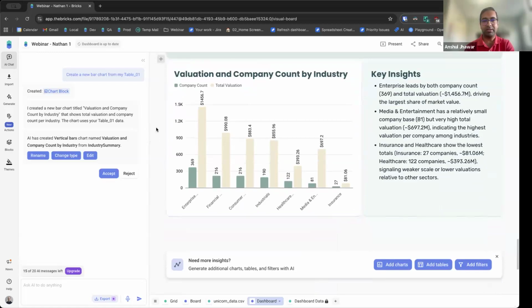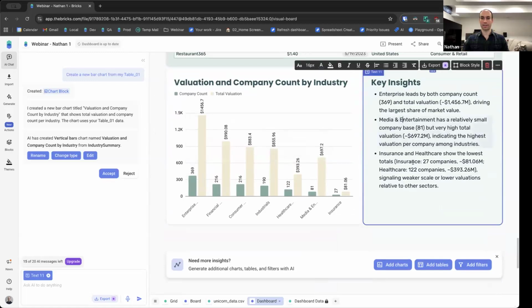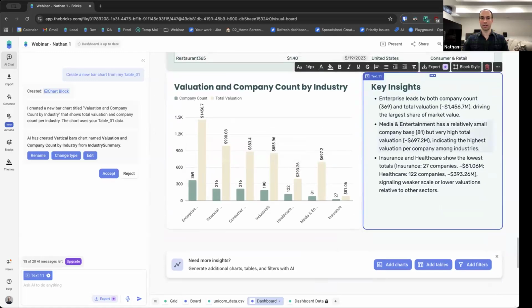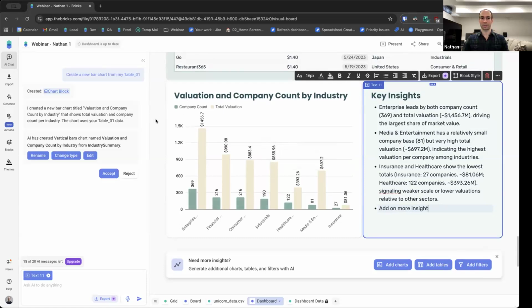Is the text block editable? Oh yeah, everything here is basically editable. Let's say I wanted to add one more insight here. You can add more, you can just edit it. It's just a plain old text editor right in here. So fully customizable. That's amazing.